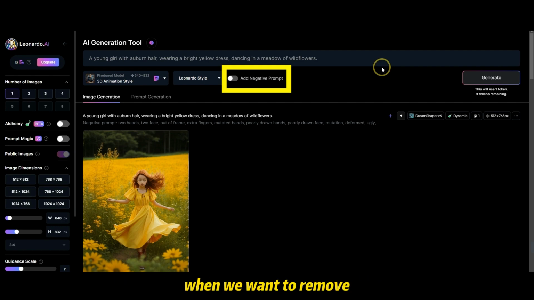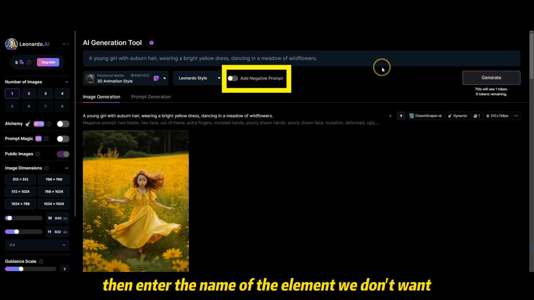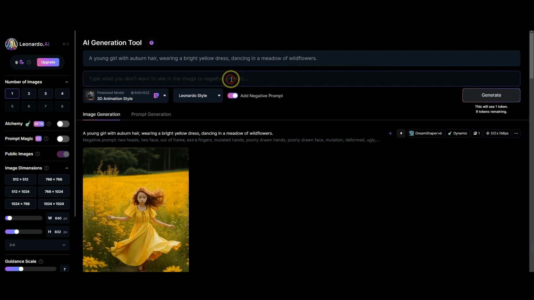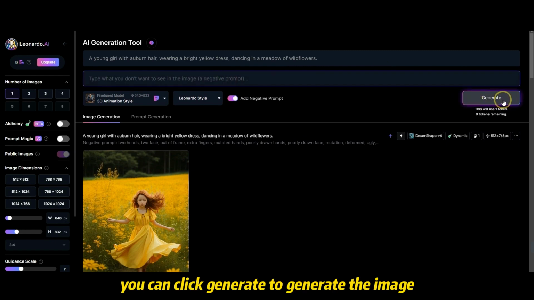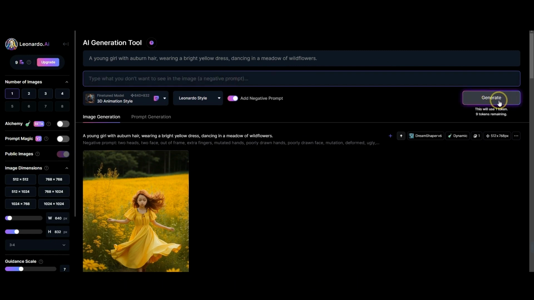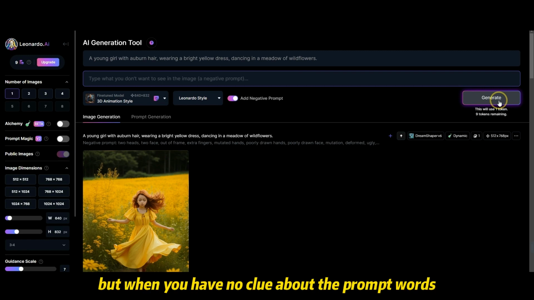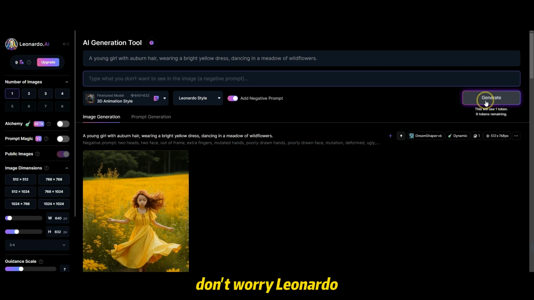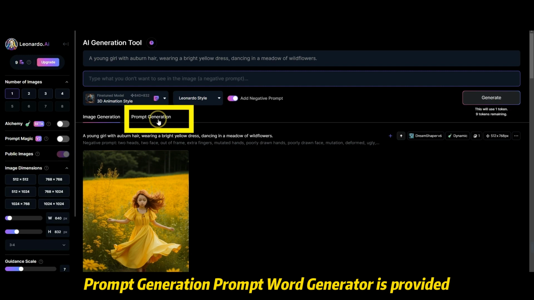When we want to remove some unwanted elements in the picture, you can open it, then enter the name of the element we don't want. On the far right is the generate button. When we enter the prompt word, you can click generate to generate the image. If you have a subject you want to draw, but have no clue about the prompt words, don't worry. Leonardo provides a prompt word generator.